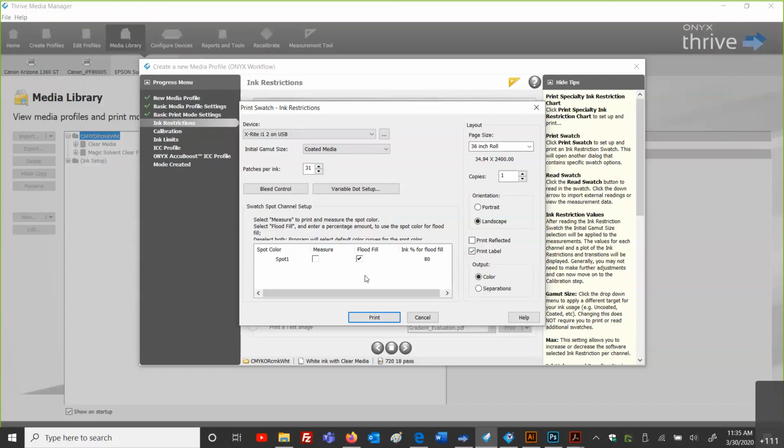There may be times where you're going to work on a clear film, and you want to read through the material. In that case, you want to make sure that you're using a spectrophotometer that can measure transmissively and measure through the work, through your art, your file itself, not reflective. So there's another consideration for your spectrophotometer type based on the type of profiling you're doing for your media. All right, so for this example, I'm going to leave it at flood fill at 80% and say that was my maximum good result in my specialty ink restriction chart.